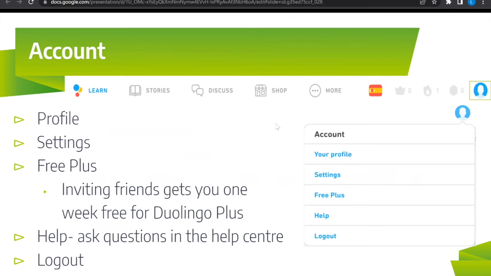As for your account, it offers profile settings, and then there's a paid version where you can invite people to get 1 week free for the upgraded version of Duolingo. If you want to ask questions or find help for a problem you're having, you can go to the help center, and then you can always log out of your account at the bottom by hitting log out.